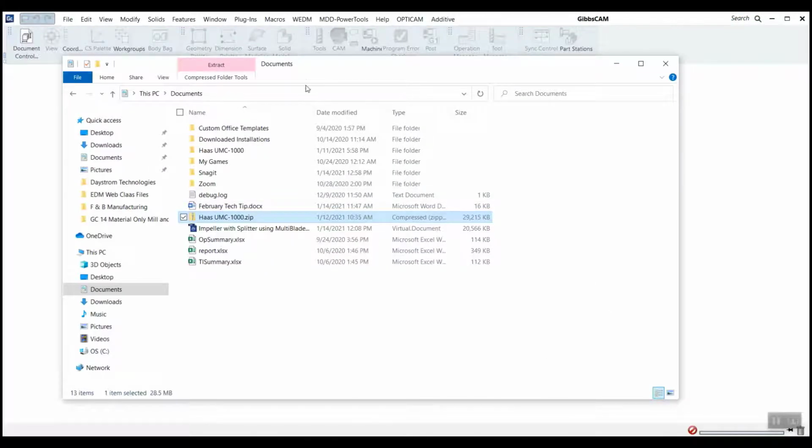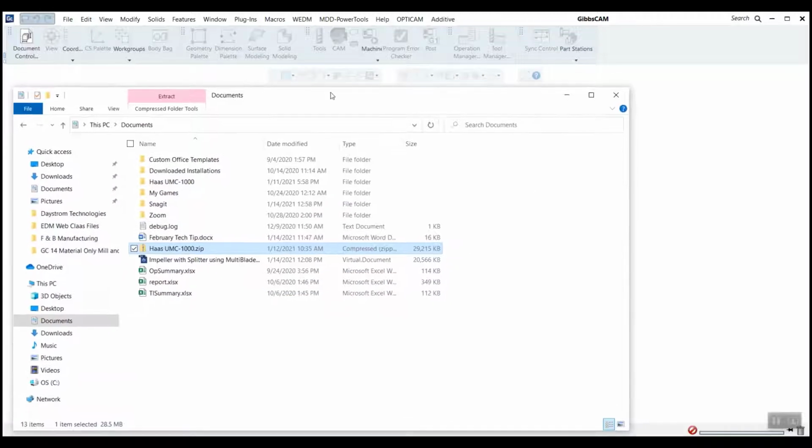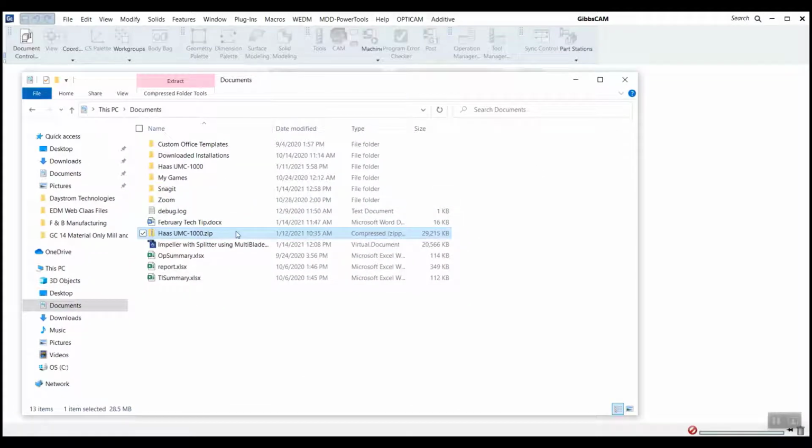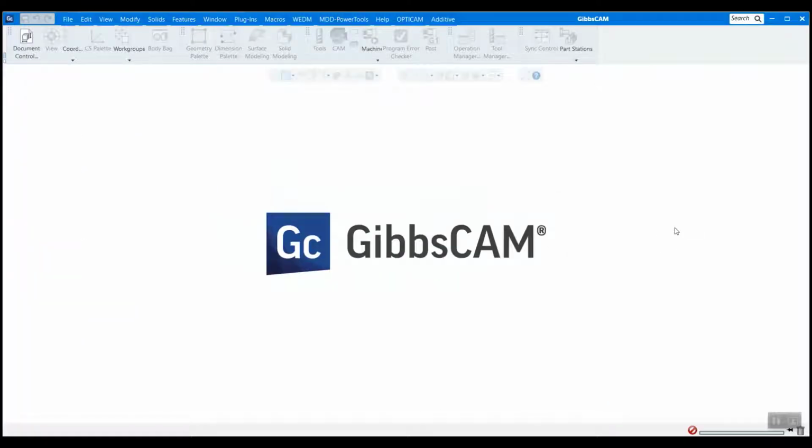I'm going to open up my File Explorer here and just navigate to wherever you saved your package file, your zip file that you got from your reseller. And I'm going to be loading in a Haas UMC 1000 in this case, the same machine you just saw prior. And all I have to do is click and drag this and drop it right onto the GibbsCAM splash screen.